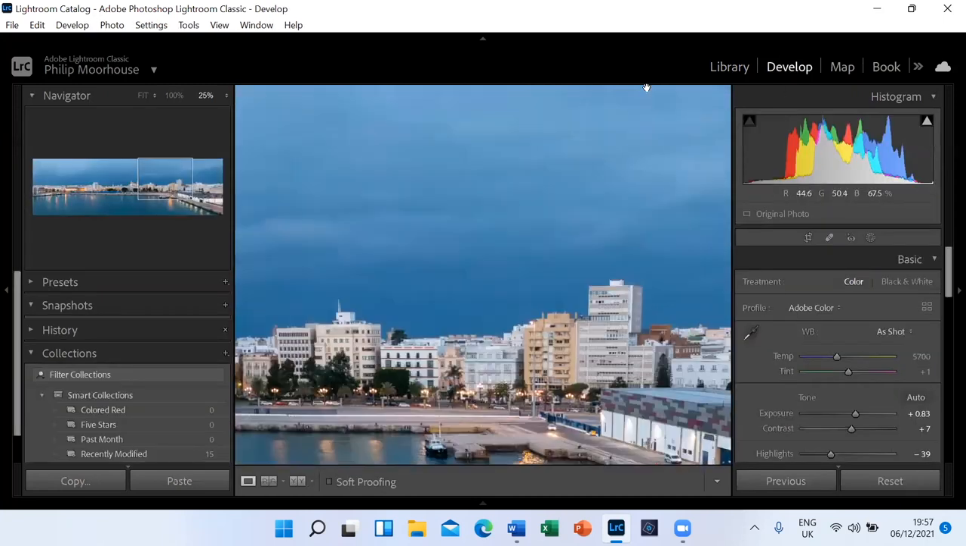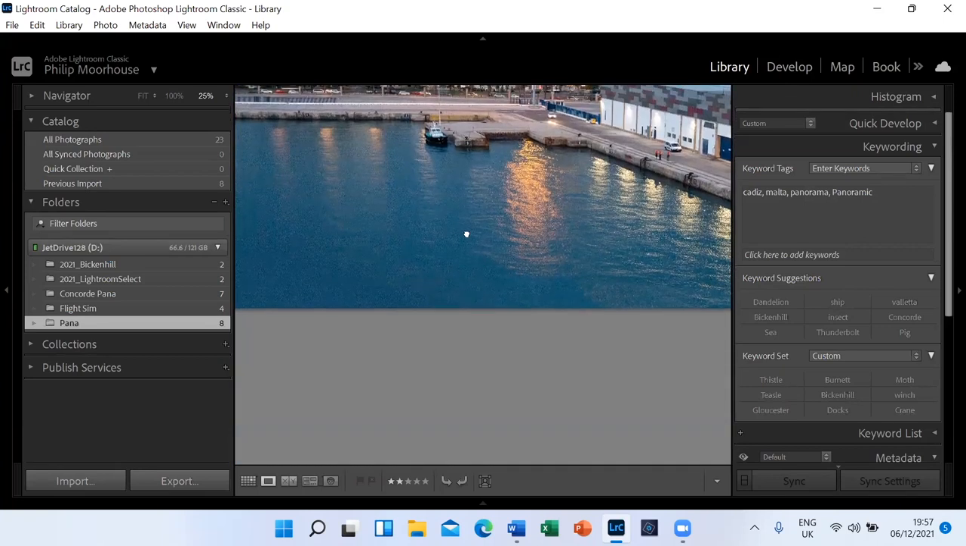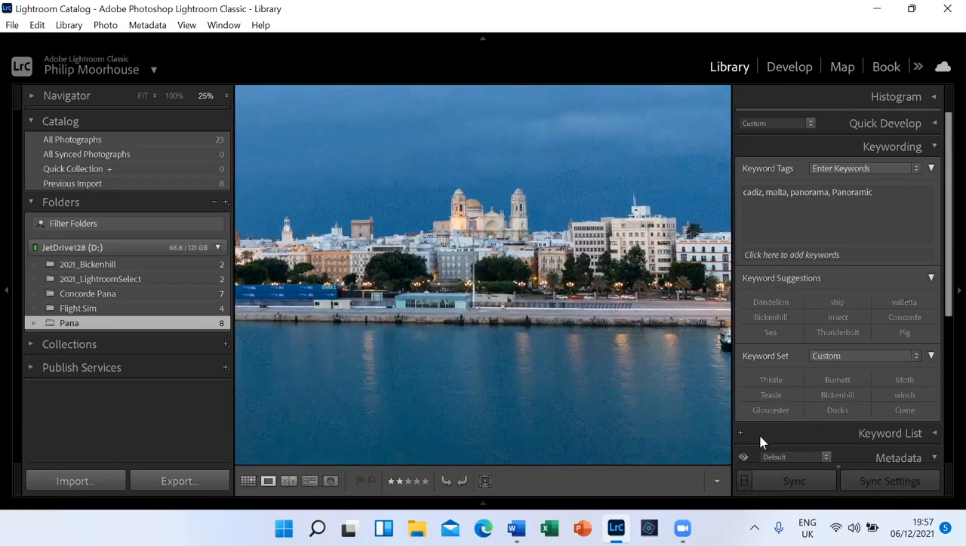Yeah. But it's a lovely place, Cadiz, if you ever get the chance to visit near Seville, and it really is a stunning place. You can see the cathedral in the centre, at the heart of the city.